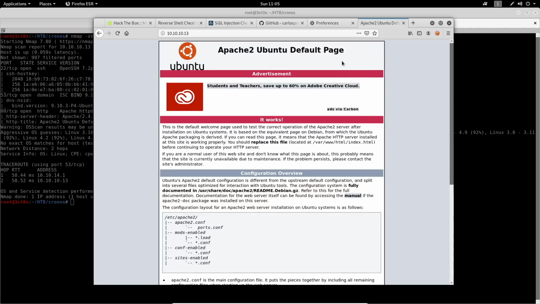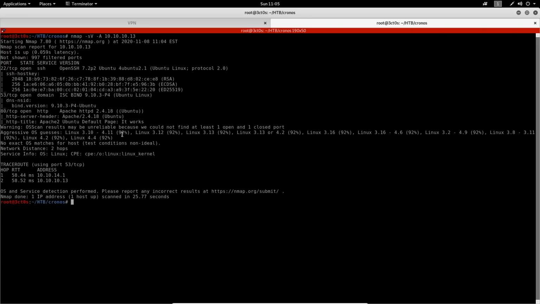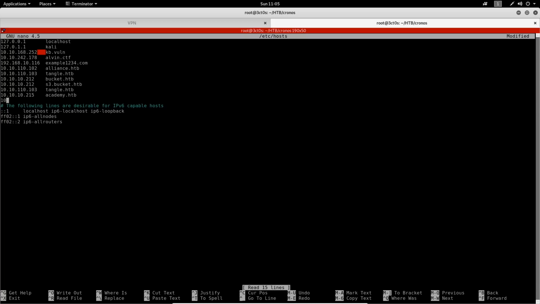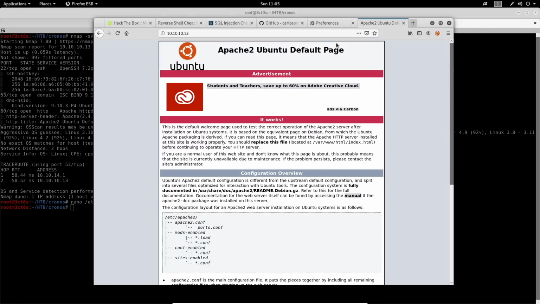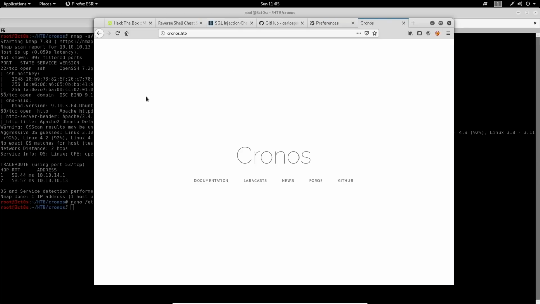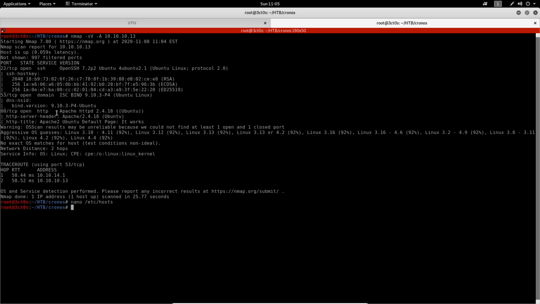Before we do anything else, it is nice to note that this machine is running DNS. So in this case, on Hack the Box, we would edit the /etc/hosts file and add the domain of the machine. Since these domains go after the box name, we can guess that this will be cronos.htb. So I'm going to nano /etc/hosts, and I'm going to add the IP and the domain name. I'm going to save this, and now we can go ahead and access the cronos.htb page. So far so good.